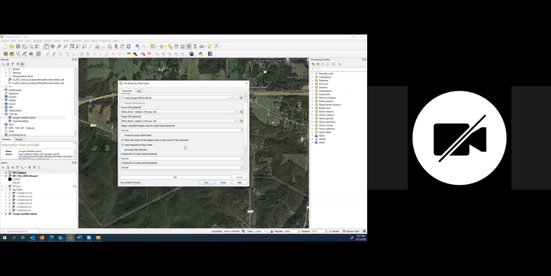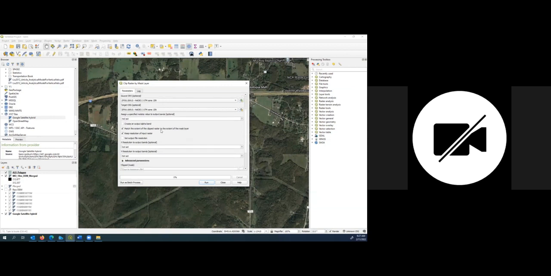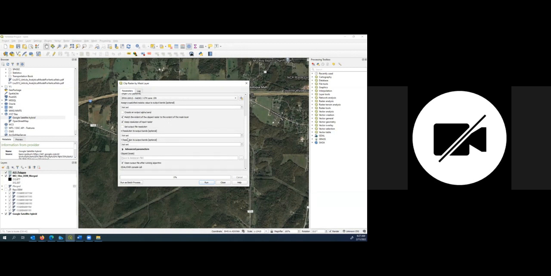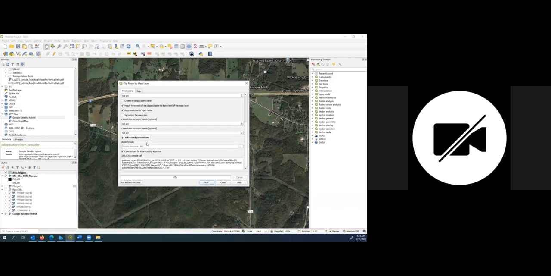I want to keep the resolution of the input raster, or I could set the output file resolution. Maybe I don't need it to be as coarse. Let's say we have a bunch of LiDAR data. I can save some time and some space on my file by doing that. Those are the resolution parameters.